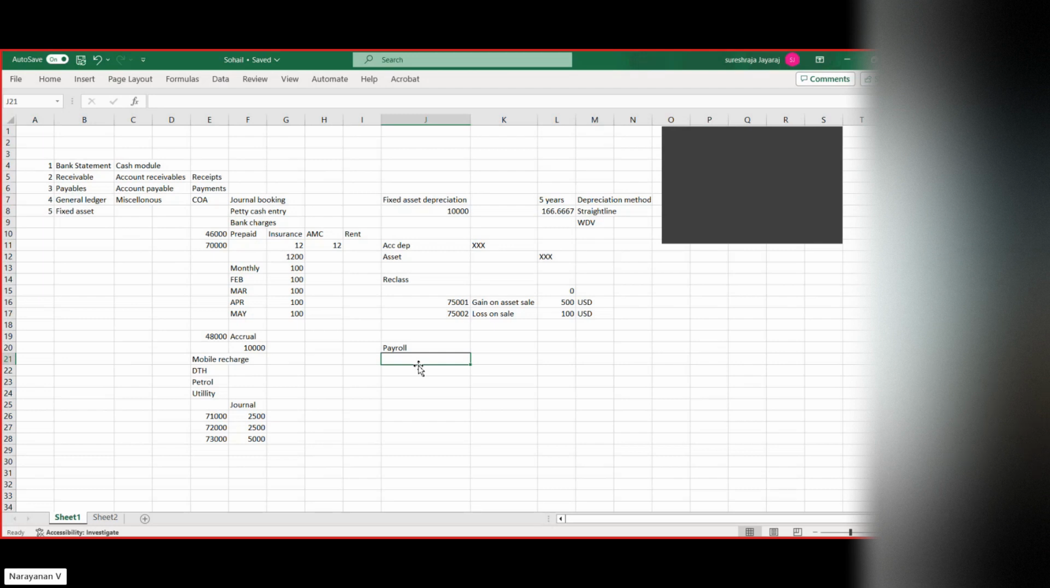It depends again. So HR will provide you the information. Whatever information they have, they will provide it to you. Based on the information, month on month, whatever salaries they pay to their employees, they will give you the information in Word, PDF, or Excel sheet. You have to convert it into journal entry.